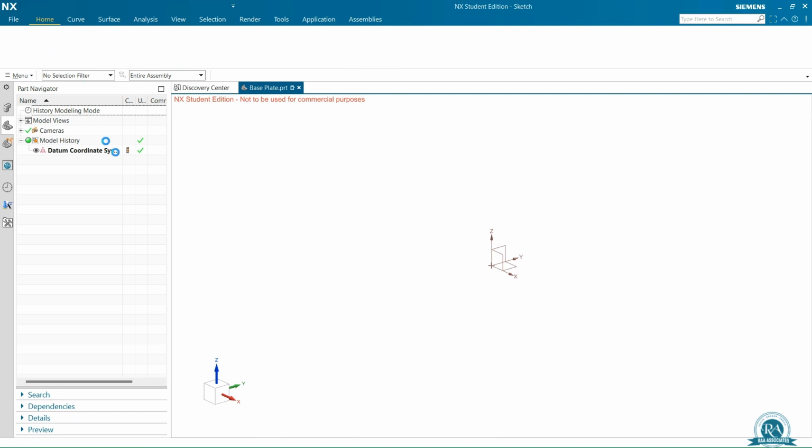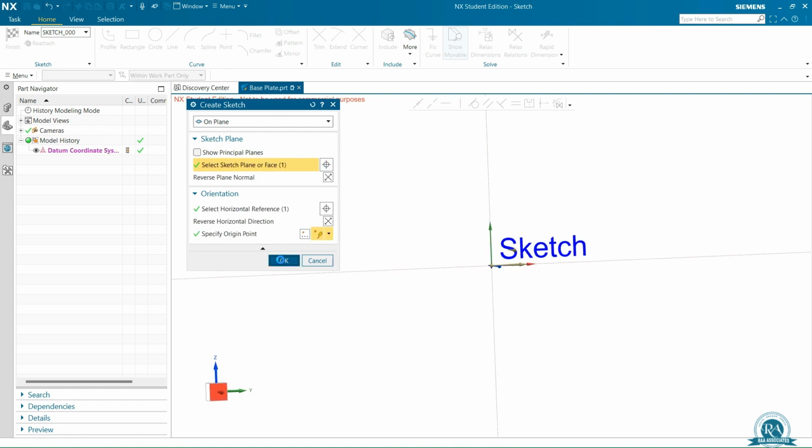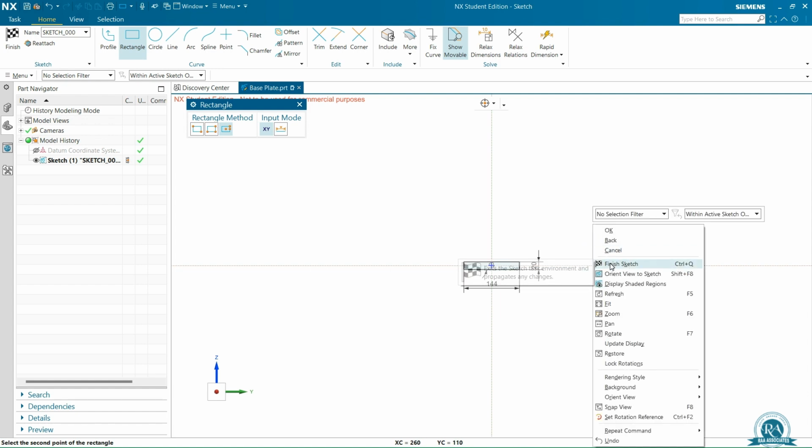Create the sketch. Select the YZ plane. Draw a rectangle using center point option. Start from the origin. Enter the width 144 mm. Height 20 mm. And 0. Finish the sketch.